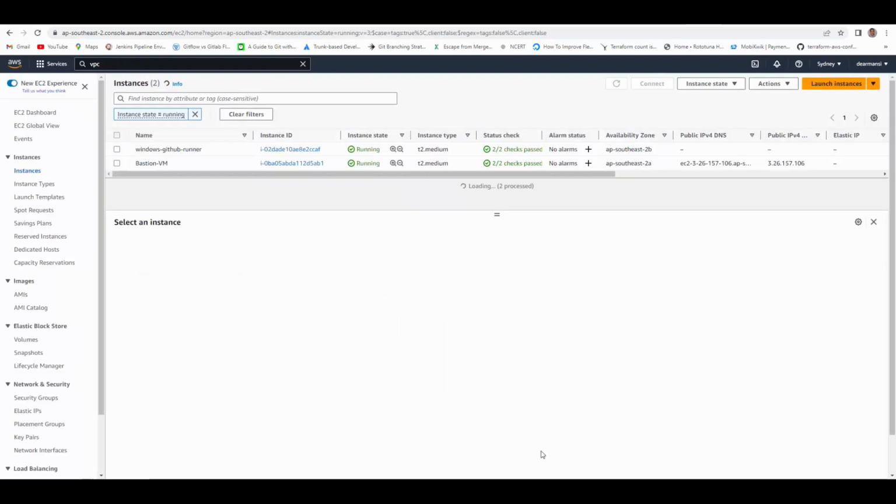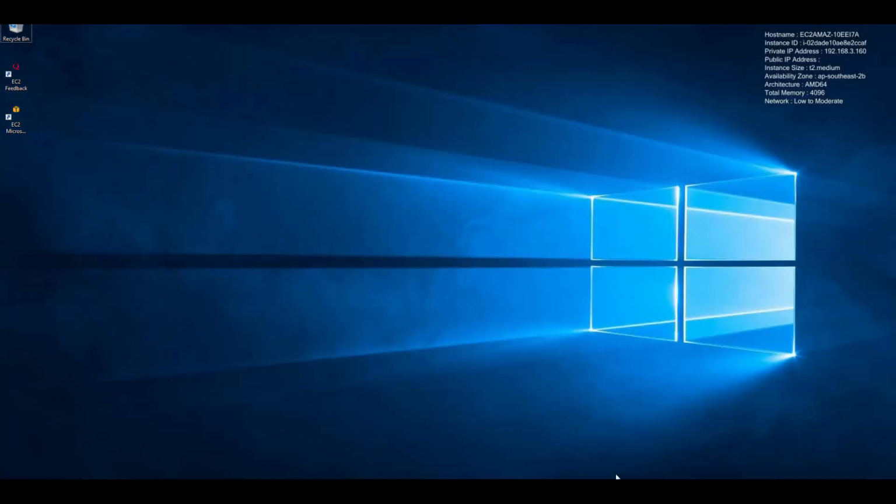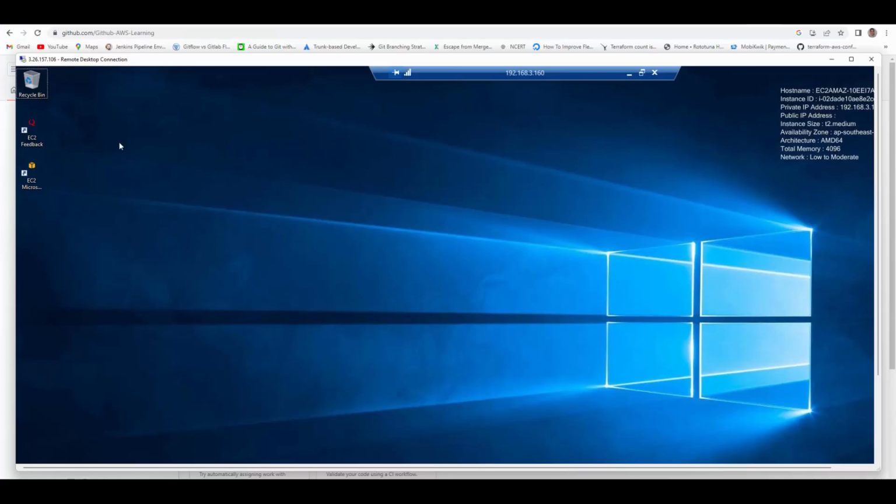So I've already done this step, and if you see here, I have RDP'd into the Bastion VM, and within that again I RDP'd into our private VM. I realized that the RDP screen was actually bigger than my recording screen, so I have just resized it. And now you can see this is the Bastion VM, and within that this one is our GitHub Runner Windows VM.